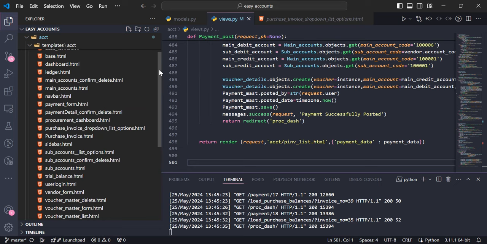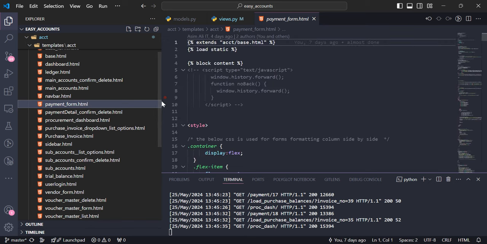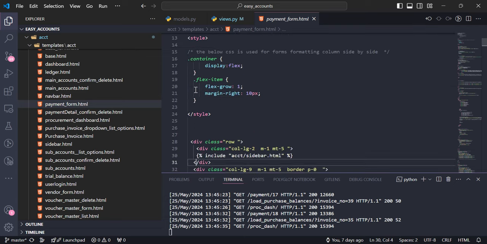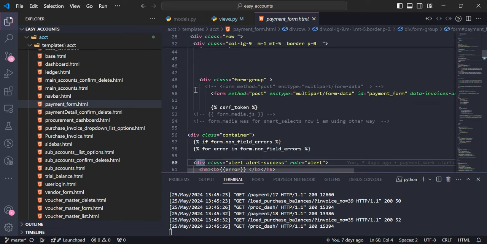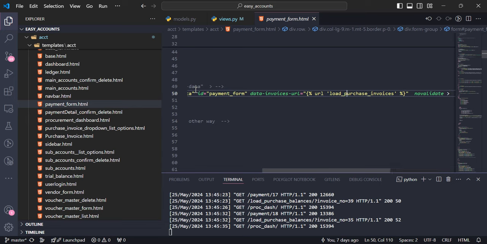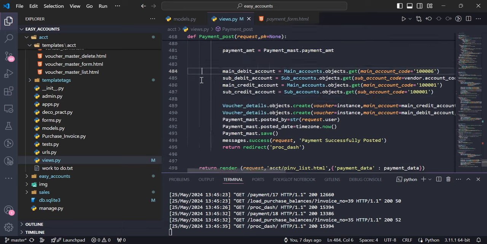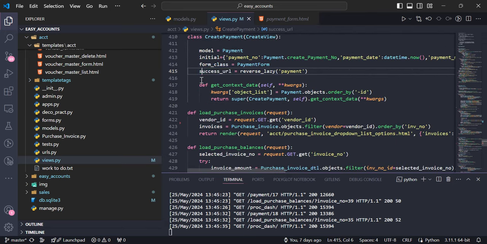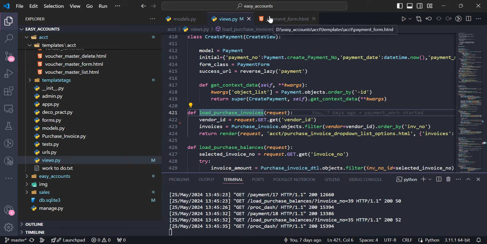Now I will show you the template. This is a simple template. Here you can see I am calling data invoice URL. One ID I am calling payment form, which I will use for jQuery, and this URL load purchase invoices, which I showed you. It is loading the invoices here in the form.